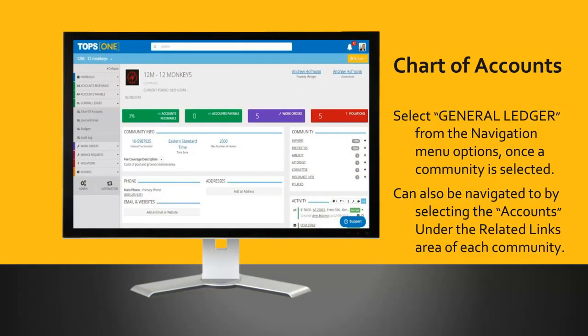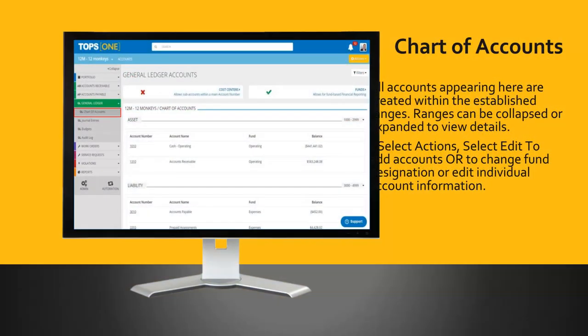The chart of accounts can be selected from the General Ledger from the navigation menu options once a community is selected. It can also be navigated by selecting the accounts under related links area of each community on the lower right-hand side. When the chart of accounts is selected, all accounts appearing here are created within the established ranges. The ranges can be collapsed or expanded to view the details within them.